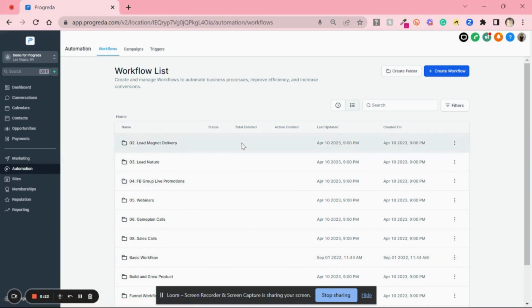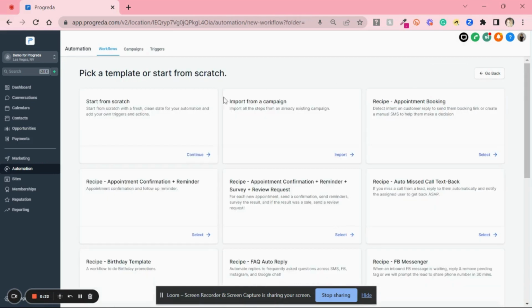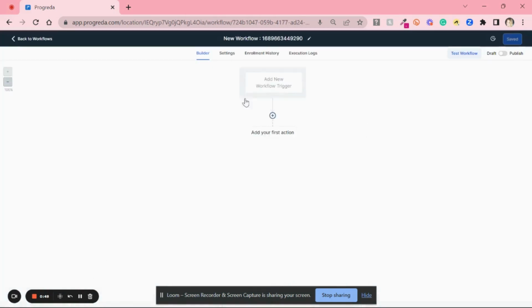In here, you might have a couple of templates provided by us, but if not, don't worry. Just click on the top right corner where it says create a workflow. Click in here and then you'll see different kinds of boxes. These are some other templates that you can start using, but for now, we're just creating one from scratch. So click on the first box, click continue, and this is what you will see.